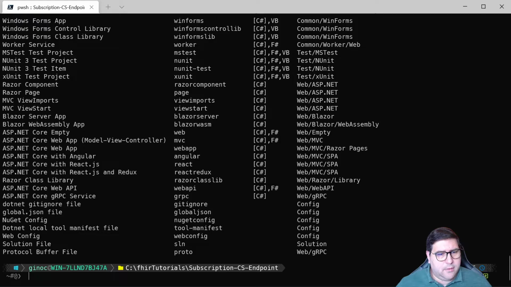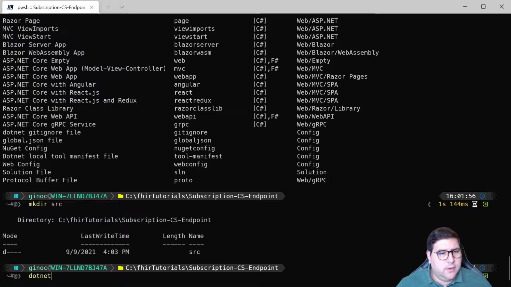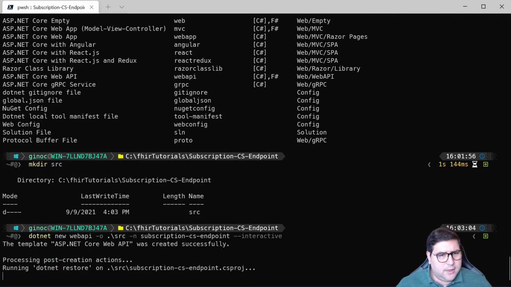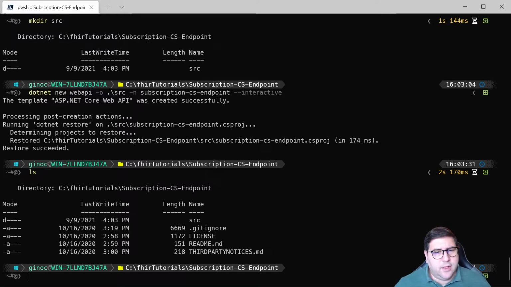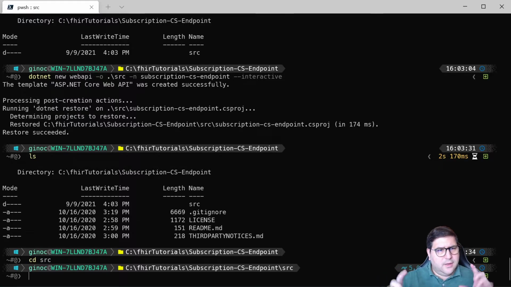We'll go ahead and make a source directory since we did not have one of those. And then we'll do a new web API and we'll put it in source. We'll go ahead and give it a name of SubscriptionCSEndpoint. And we'll do interactive in case it has any questions for us. I don't know that it does. No, it doesn't. Perfect.